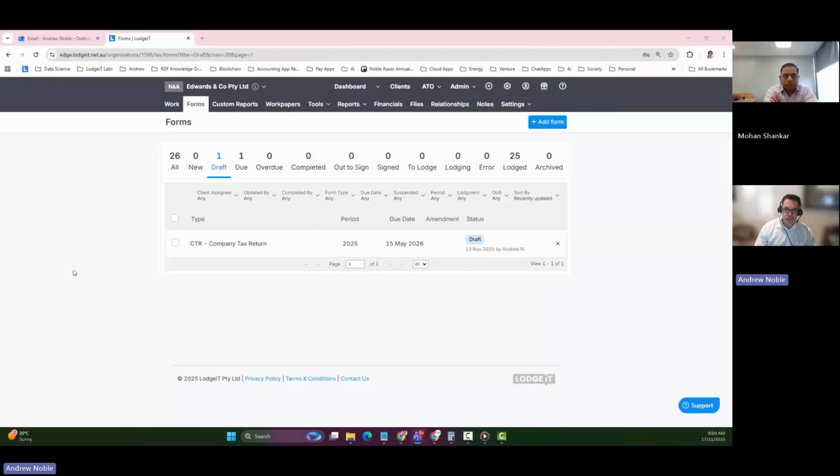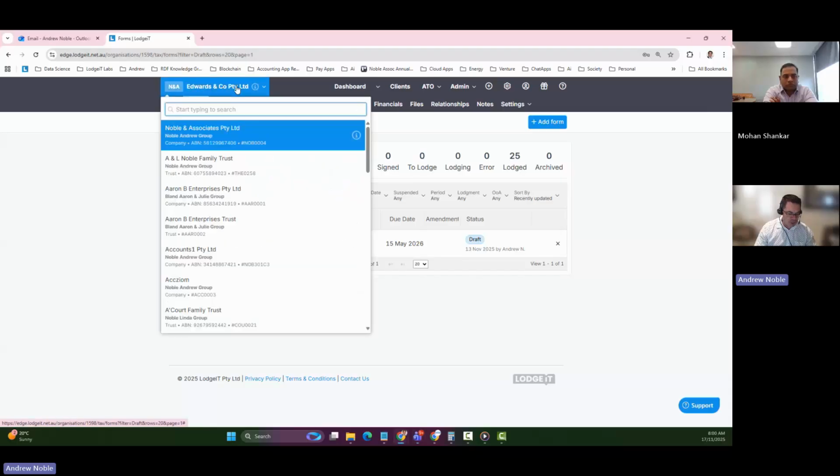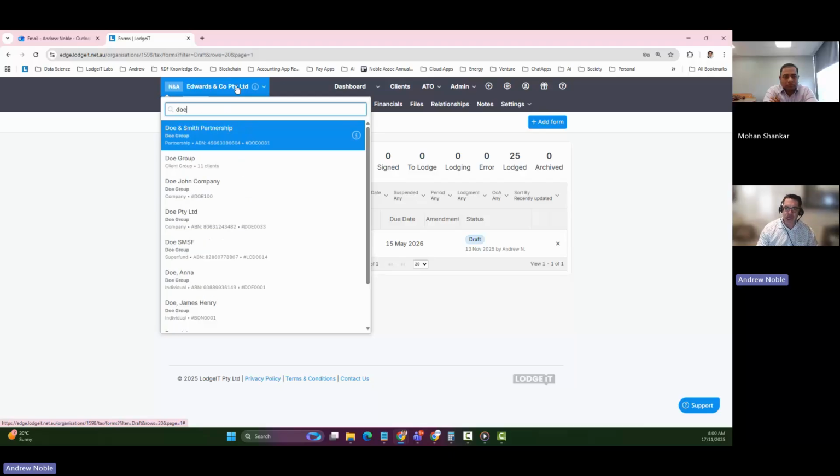Right, so what I'm going to do today is take you through workpapers and depreciation. I think we're going to start with depreciation, and the first thing I'm going to do is have a look at how depreciation is currently implemented in the system.